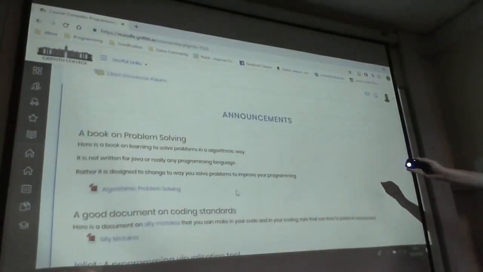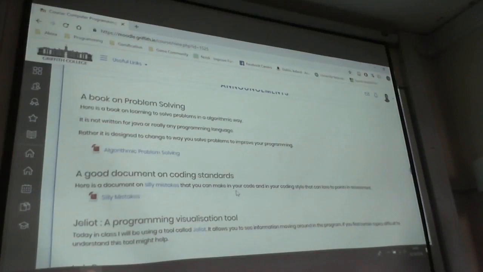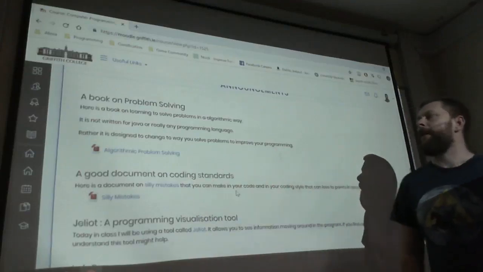So under announcements, I have a book on problem solving. It's got nothing to do with programming. It's just algorithmic solutions or systematic processing solutions to problems. And they get your mind in the right position for solving computing-related, mathematical-related problems. It's by a guy called Ronald Backhouse, and there's a PDF link to it there.